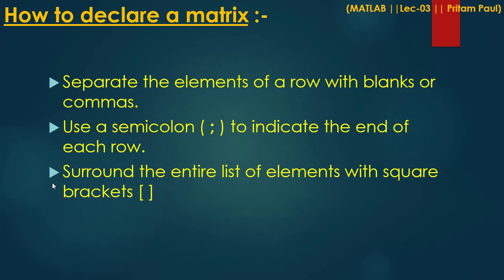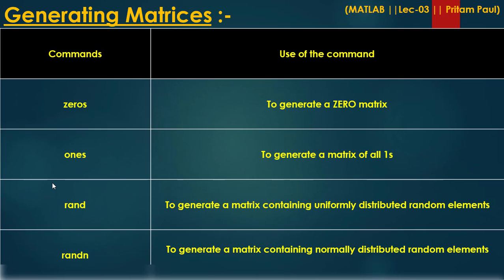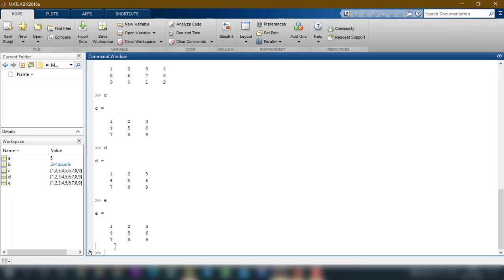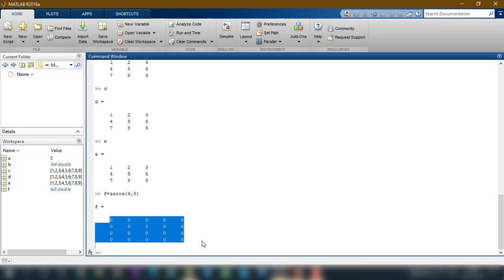Now there are some special types of matrices. The first one is zeros. Let me show you guys zeros. Now F equal to zeros(4,5) means a 4 by 5 zero matrix will be printed out. You can see here 4 rows and 5 columns.